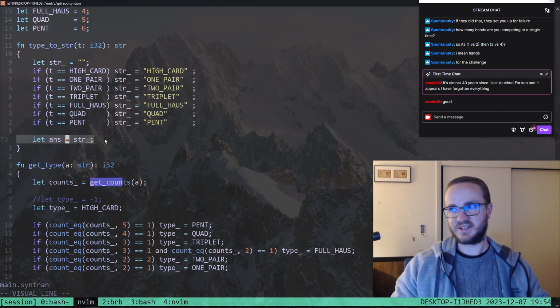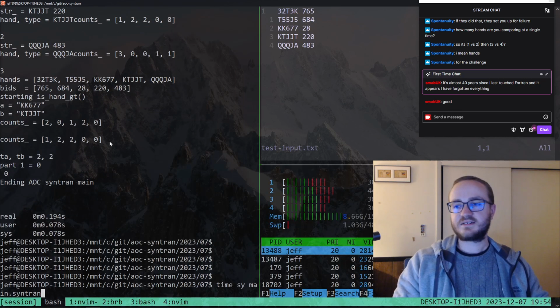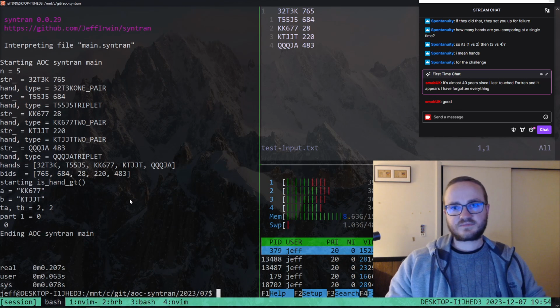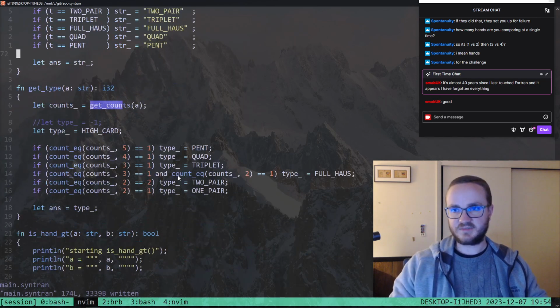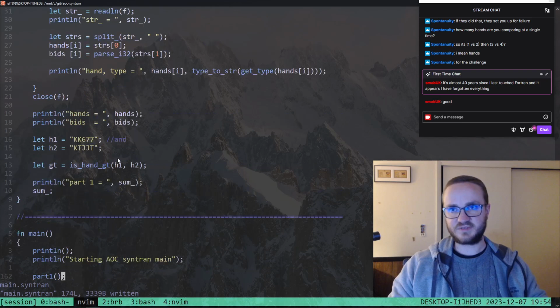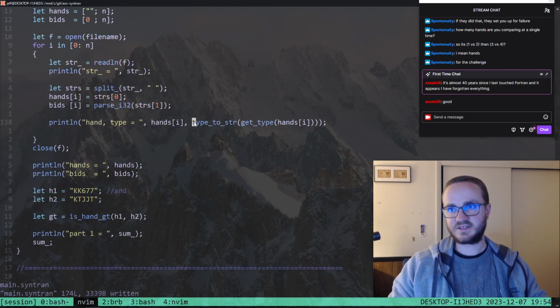Don't ask about this line. I've explained this in previous videos. I'm really ashamed of it. Okay, I just need a comma to make this readable. So hand type.